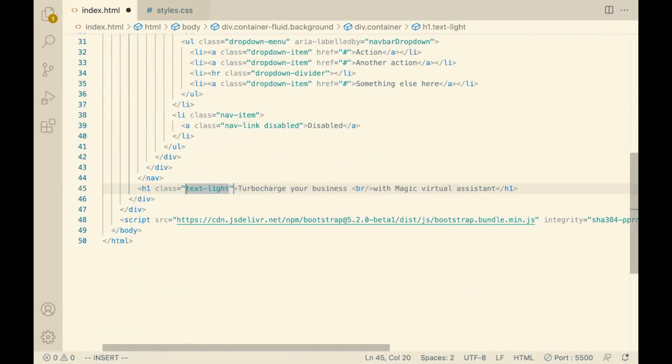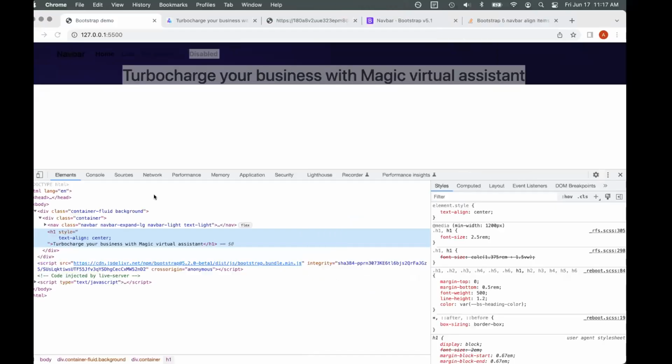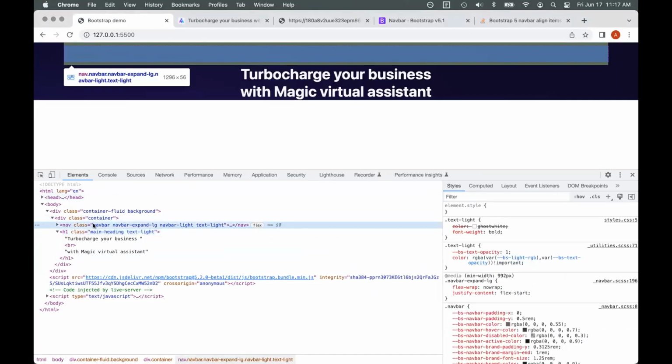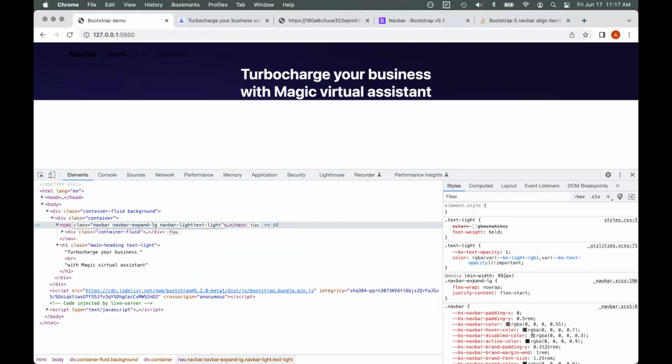And then we have main heading. Let's see what happens. Awesome, that looks better. Now we're getting somewhere. So the text light doesn't seem to be applying here. Someone did mention getting rid of nav bar light and seeing if that works. Unfortunately, that doesn't seem to be the case.